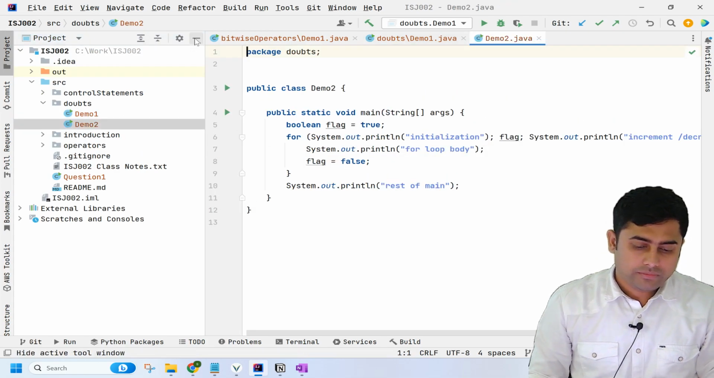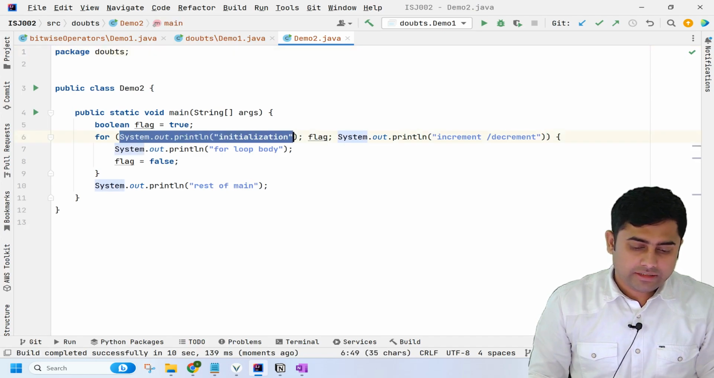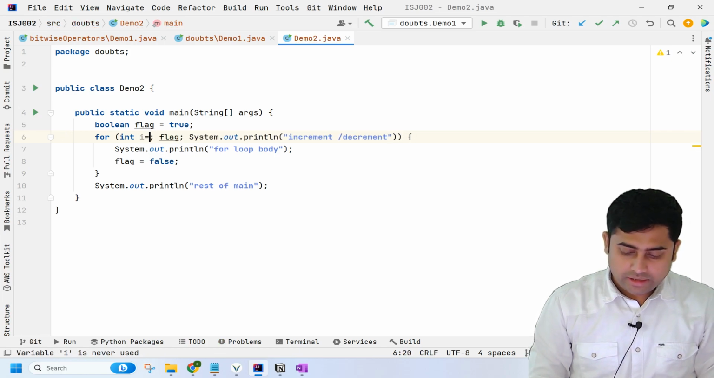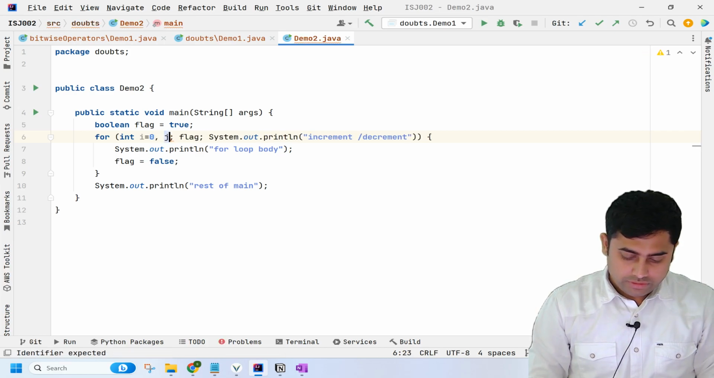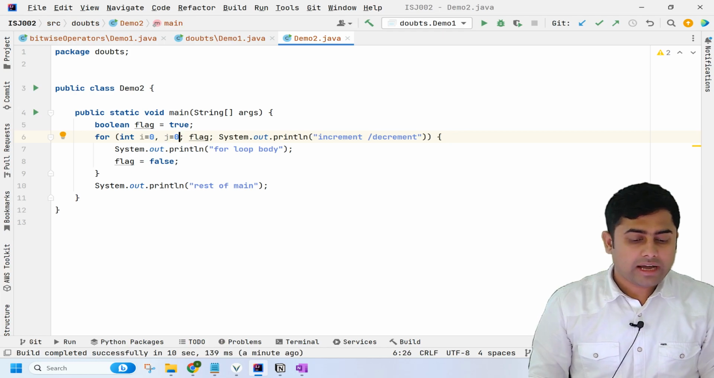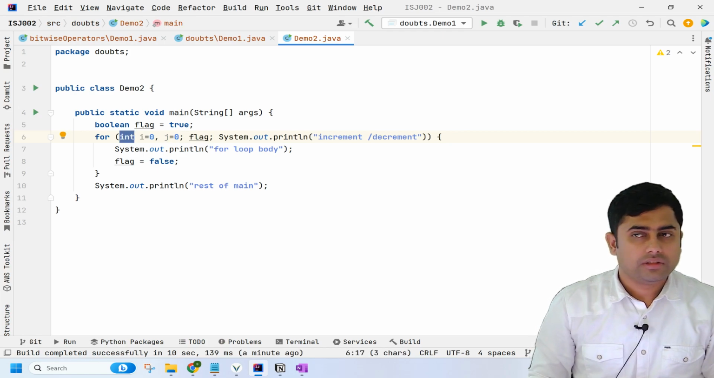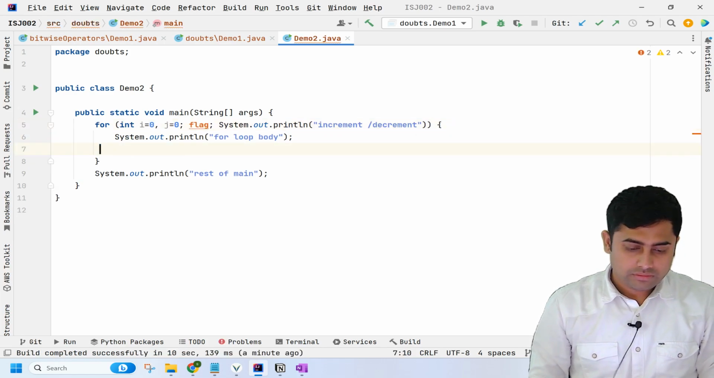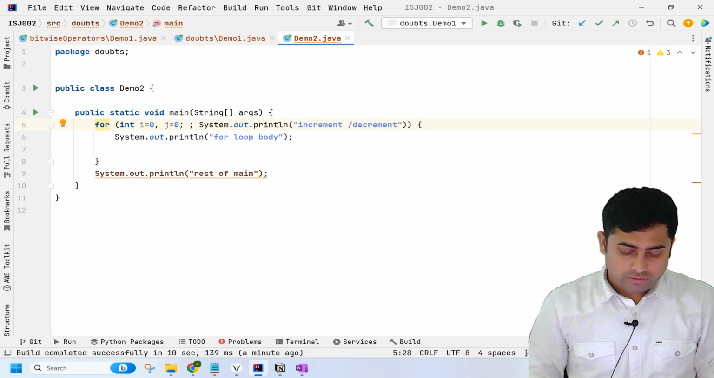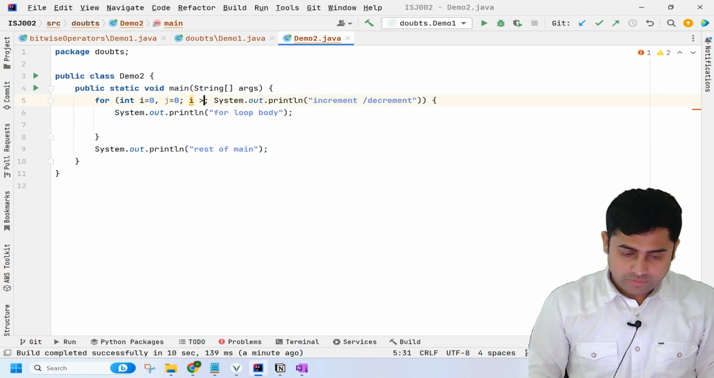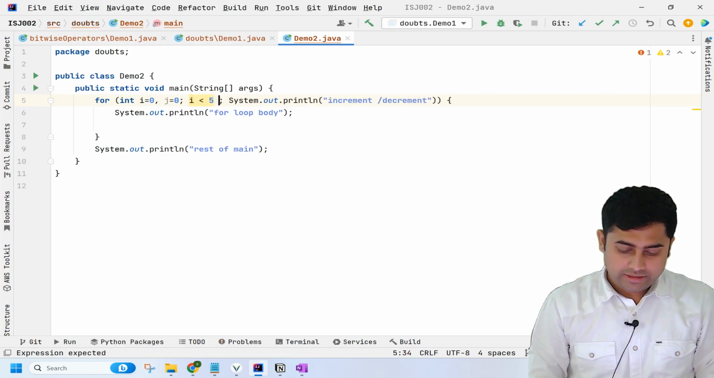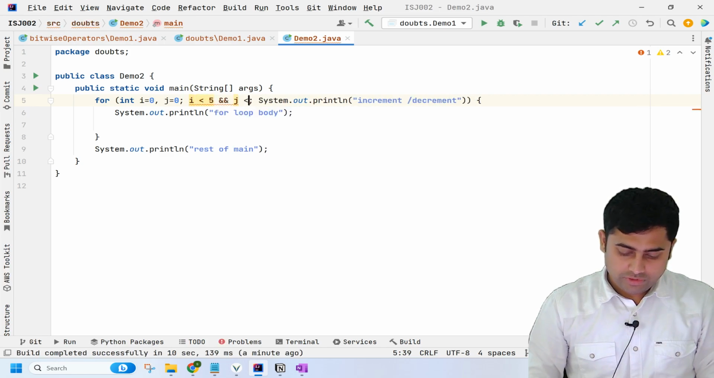So what can I do? Instead of this statement, I can say int i, j. Now int i equal to 0, j equal to 0. Now both i and j are of type integer. You can do that also. Now what can I say? i should be less than 5, and j should be less than 5.